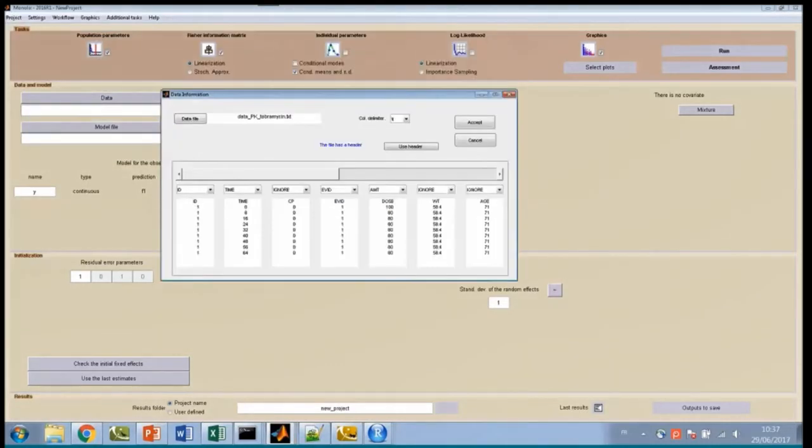And here I need to assign the different columns. Most of them are automatically recognized based on the header, but some are not. So for example, CP, which is my column for the measurement, is not automatically recognized. So I will assign it as Y, which is our keyword for the measurement column.